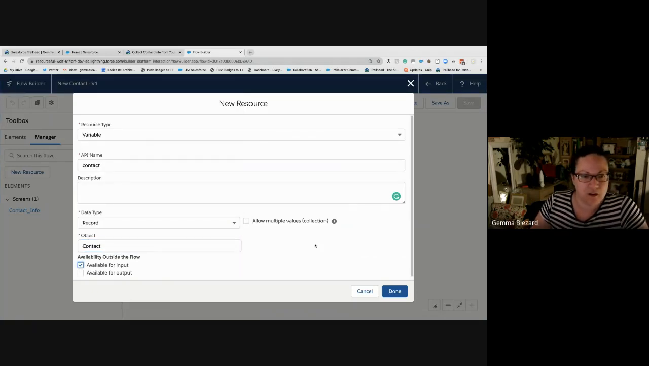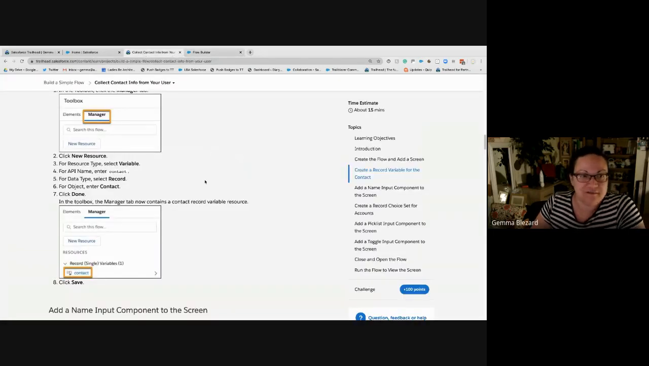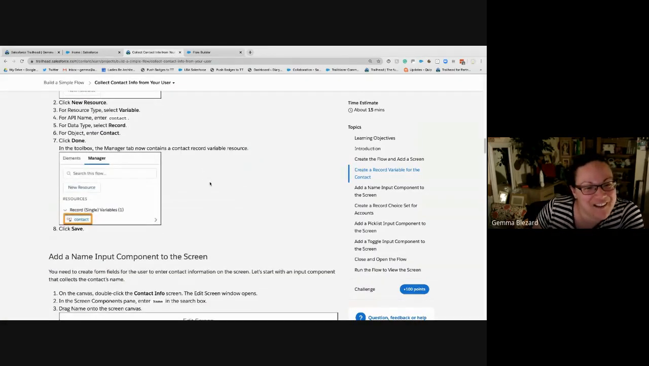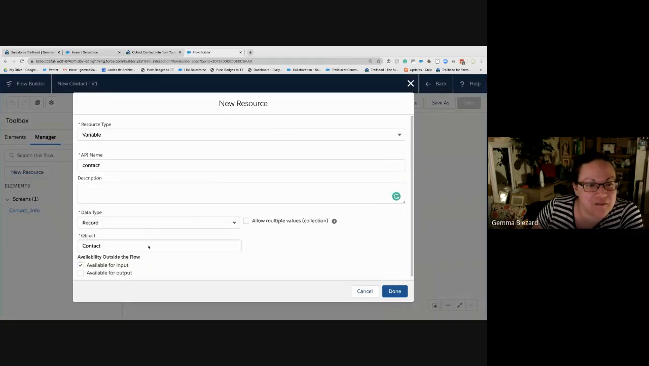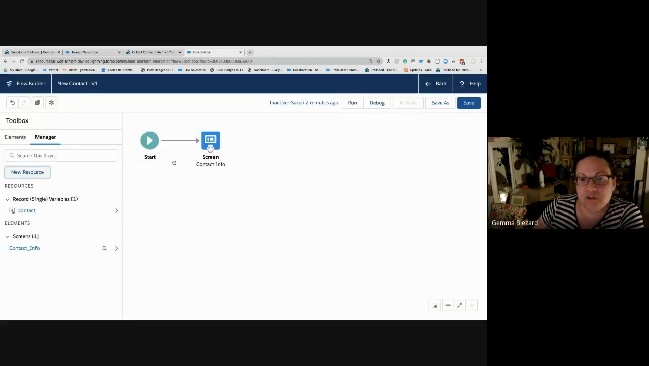Obviously, make it available for input. Best practice. See what I did there? And just click done once we've got it. So this is a single variable. We're going to collect a contact. We're going to inject a contact ID into this, and then we'll be able to get some additional fields from it. Okay, save as you go.